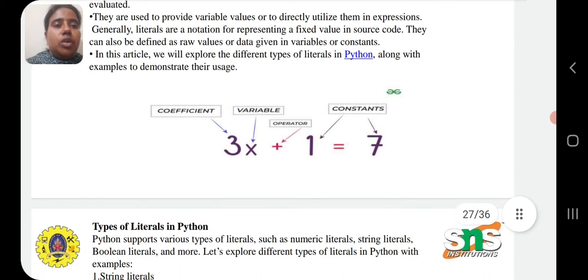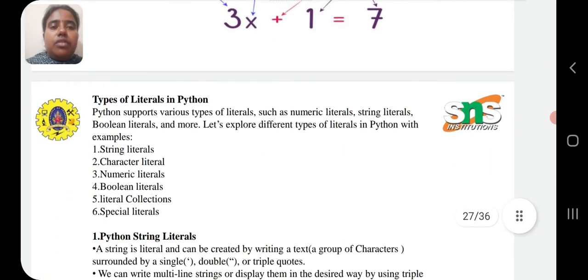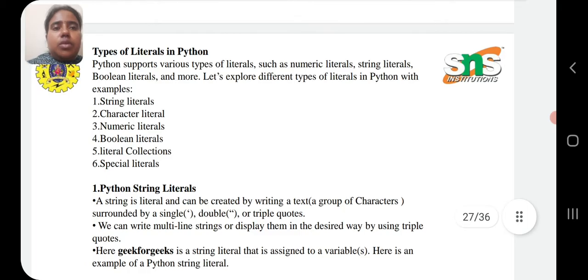Variables, operators, constants. Types of literals in Python. Python supports various types of literals such as numeric, string, boolean, and more. Let's explore different types of literals in Python with examples: string literals, character literals, numeric literals, boolean literals, and special literals.